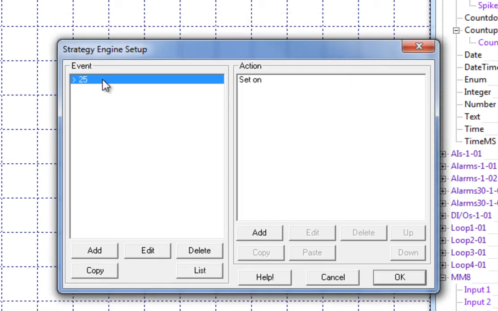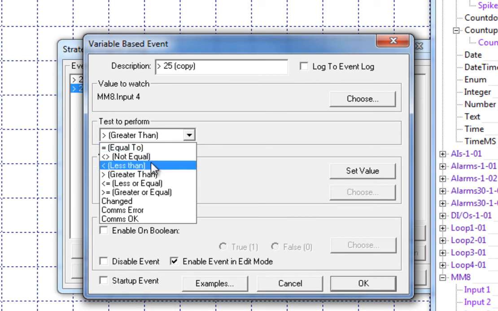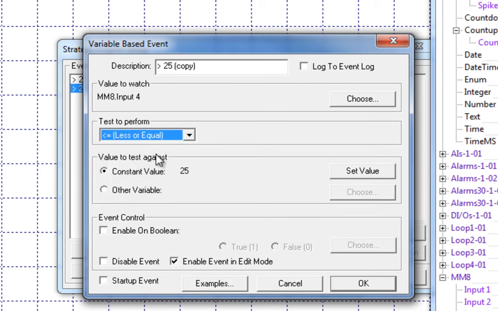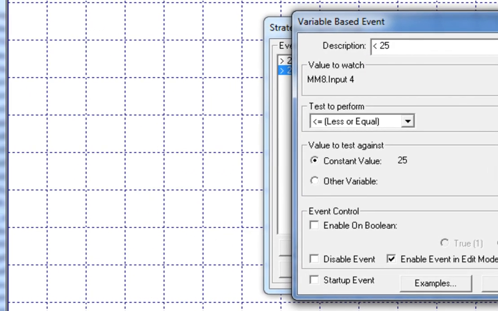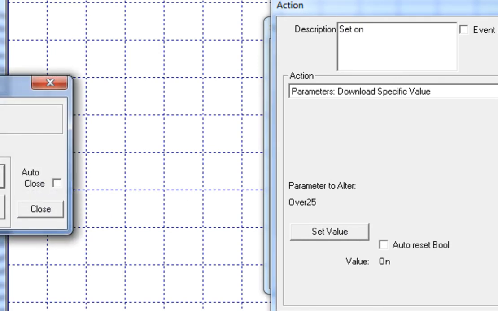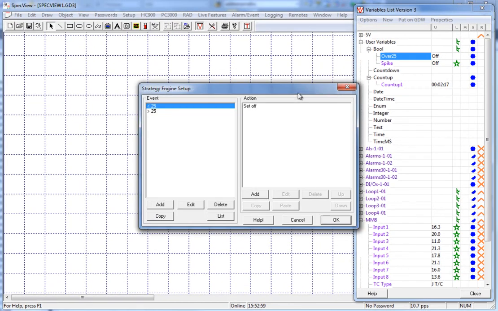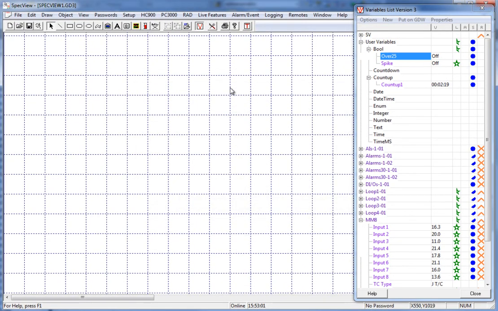And I'm going to create the second event as well. In fact, I'm going to copy this one and edit it to be less than or equal to 25. So less than 25. Just to do the opposite. That one's going to be set off. Off. OK. Now I did all that in Strategy Controller.